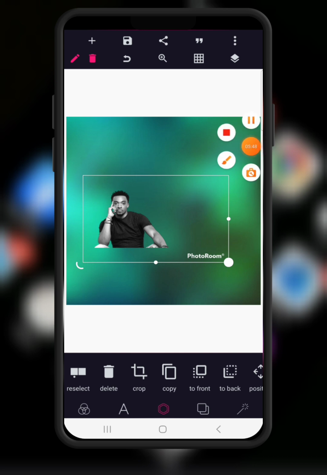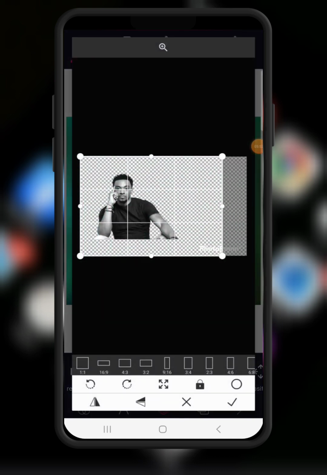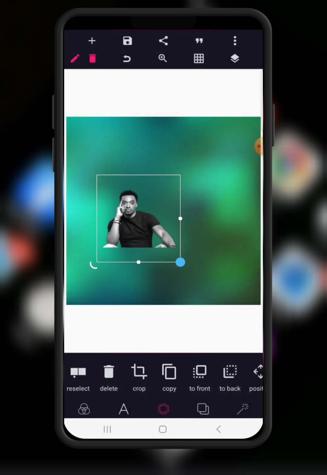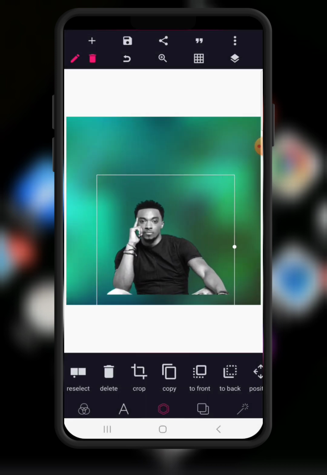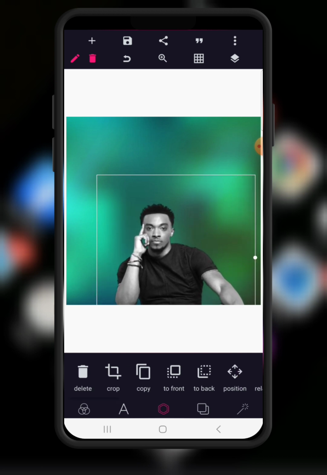So now we're going to crop out this watermark. So just click on crop, then you crop out the watermark image. Okay, just crop it out, then you have your image like this, and we have edited the image successfully without paying for the application. Is that not awesome? That is very much awesome, guys.